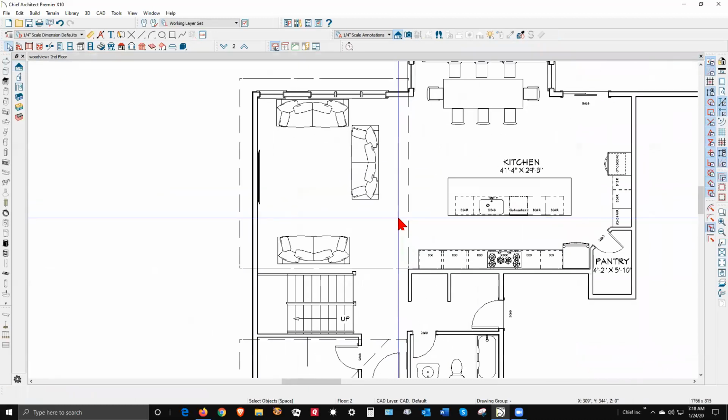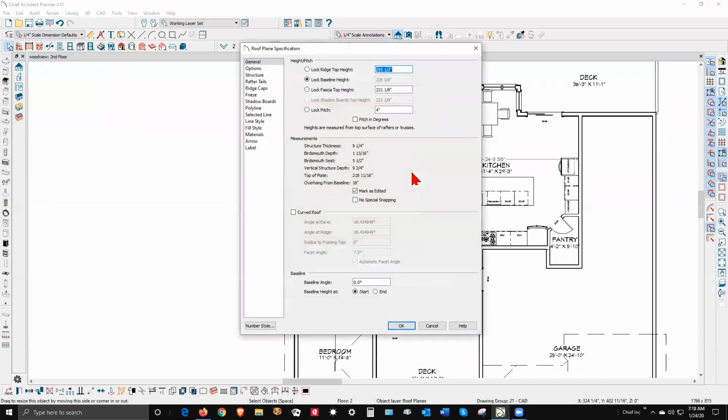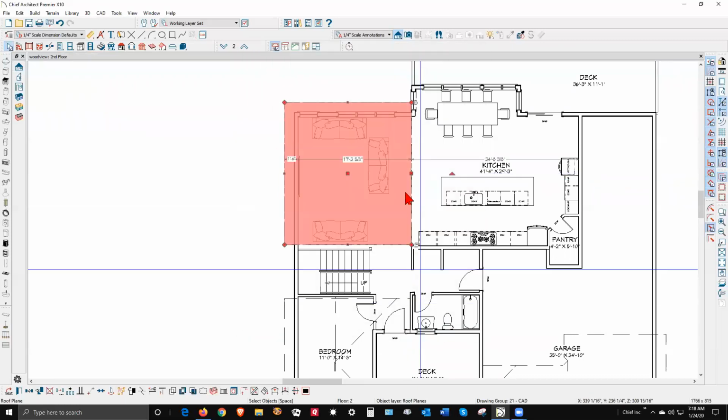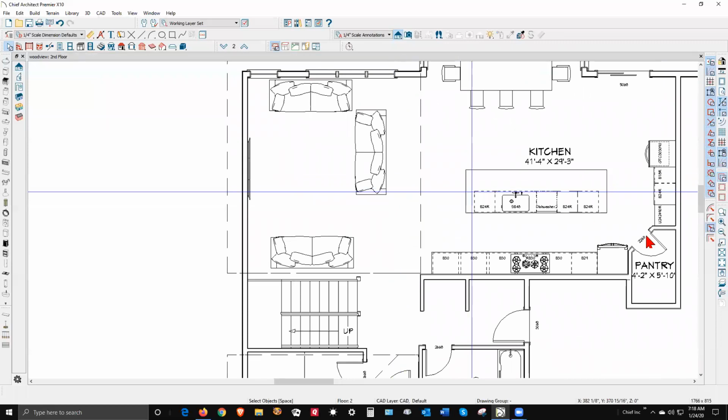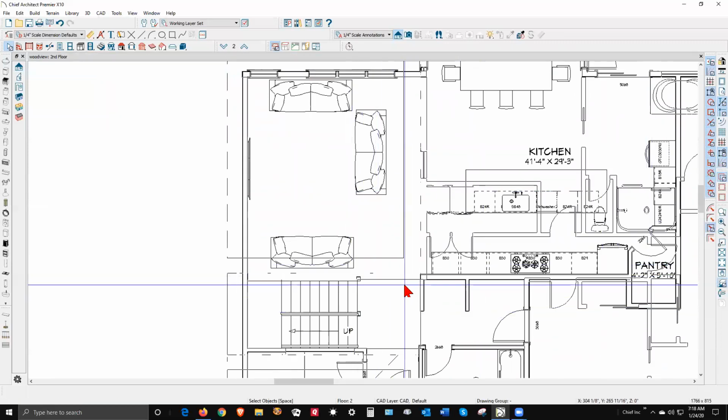Okay, now the next thing I would do, let's see, is this, yeah, that's that roof plane there. Okay, I'm going to turn on the reference display. Ooh, that's not very useful.